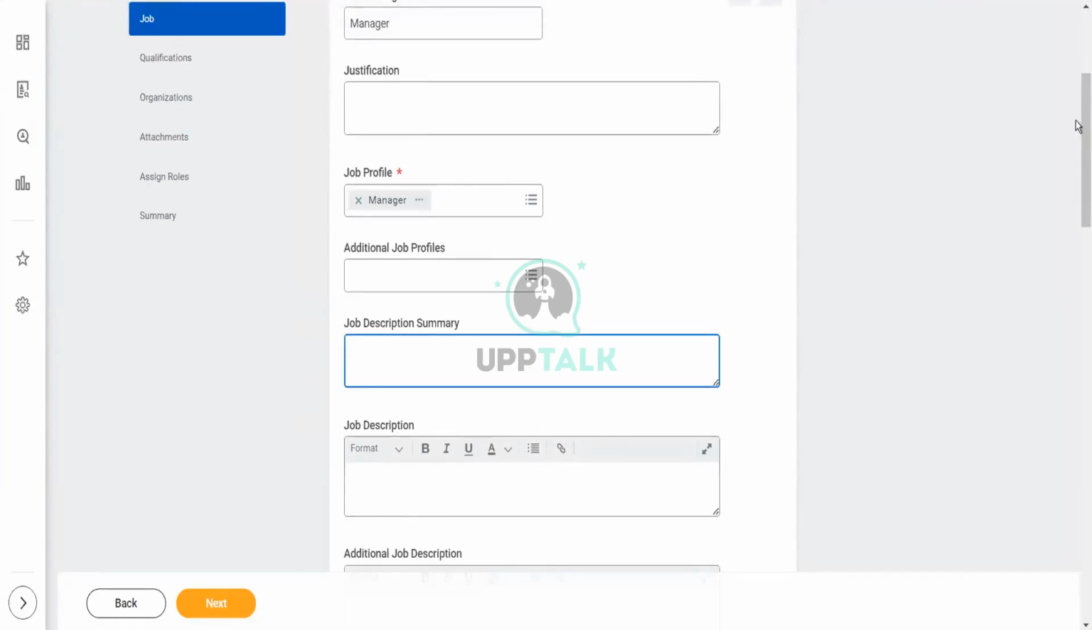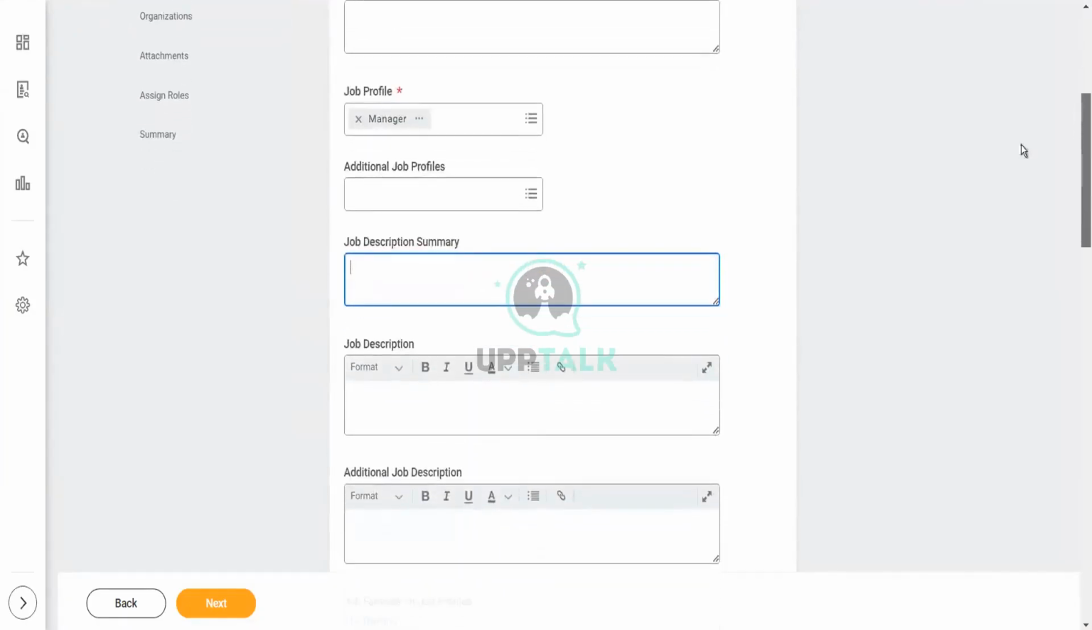Then job description summary. For this job profile, it was not mentioned, that's why it's not coming. Also, maybe we have a manager job profile for different locations and they might have different job descriptions based on the location. In that case also, we can include multiple job profiles.